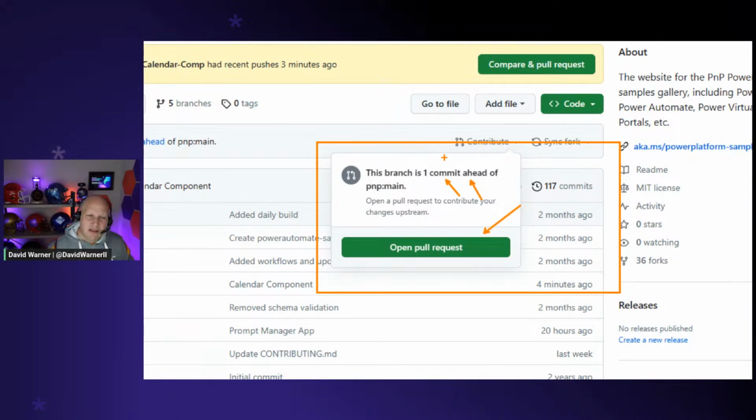Ahead, what does it mean that it's ahead? Well, it simply means that we have a change in our repo, our own private personal account repo, that's not in production. So that means that we're ahead of production because we've made a change that production doesn't have. That's all it really means. And now the big dog, pull request.